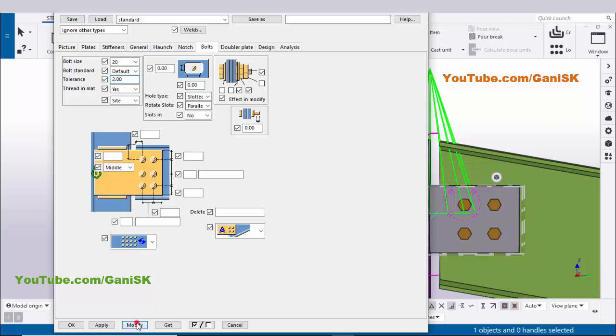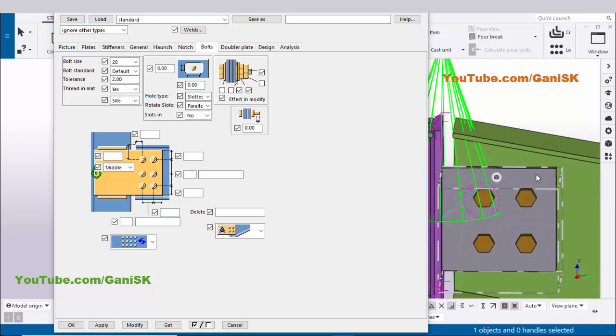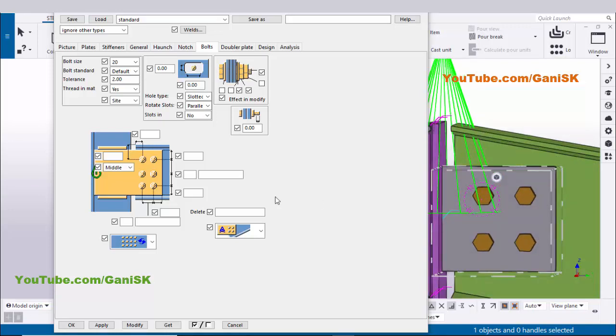Now click on modify it. This tolerance indicates the hole size. For example, bolt size 20 and tolerance 2, then hole size should be 22 mm. Okay, now coming to the lengthwise spacing, we're going to see here.